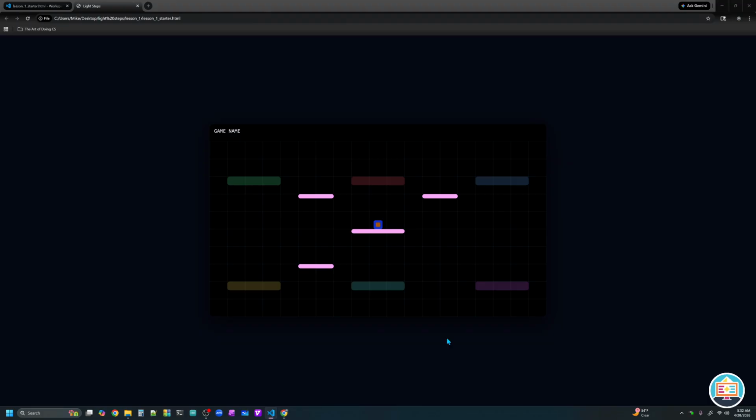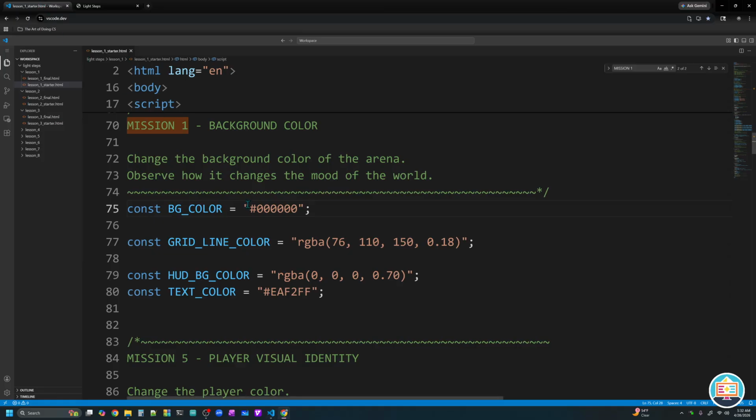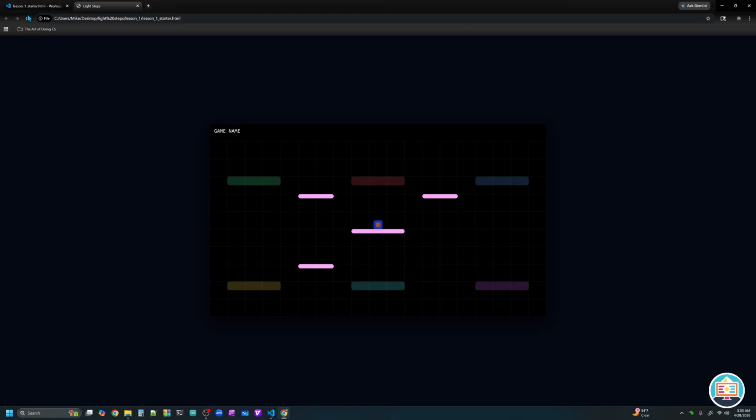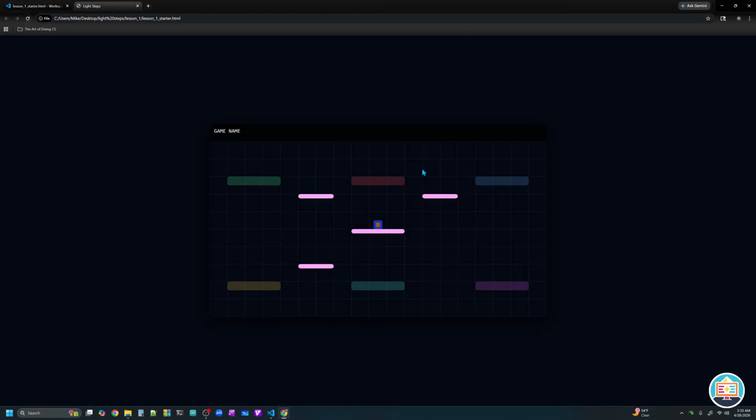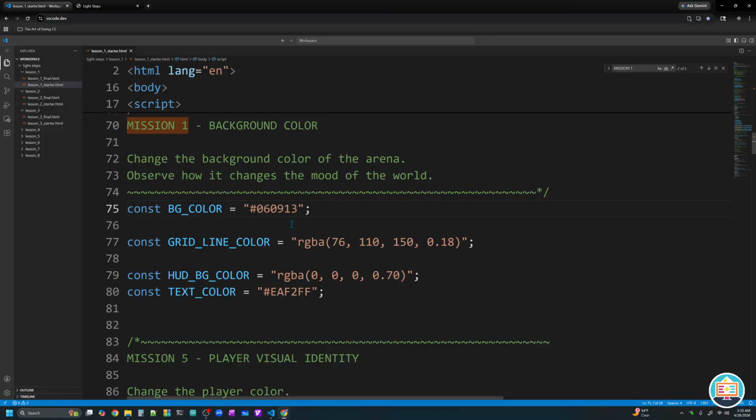Let's decide on a color. I think I want a darker color. So let's do 0, 6, so just a small bit of red, 0, 9, just a small bit of green, and then 1, 3. So more blue than anything else. And let's see what it gives us. Ooh, there we go. It's like that dark color that I want, but now it's got a tint of blue, giving like a nighttime vibe. So that's kind of cool, and it makes the color of my platforms really stand out. So I am very happy. Mission number 1 is in the books.